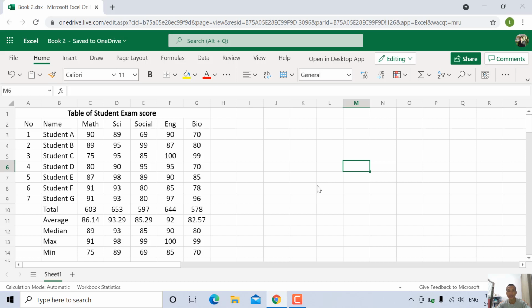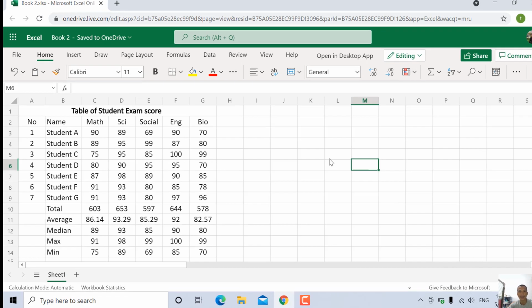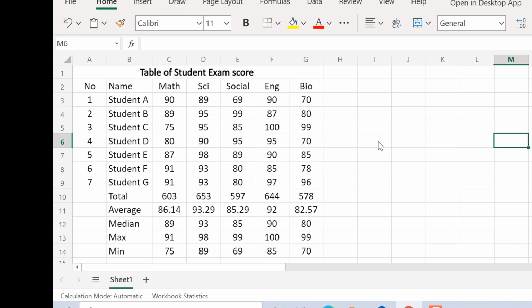If you are a student or teacher, sometimes you will be asked to evaluate your basic knowledge of Microsoft Excel. Here is an example table of student exam scores. Now, you may be asked to calculate the total, the average, the median, the max, and the min. If you practice and know these basics, this will help you pass the evaluation or the test. Okay, I'll show you how to do that.